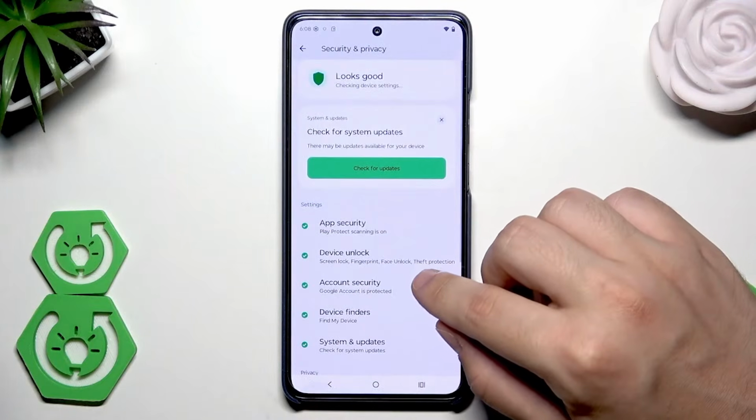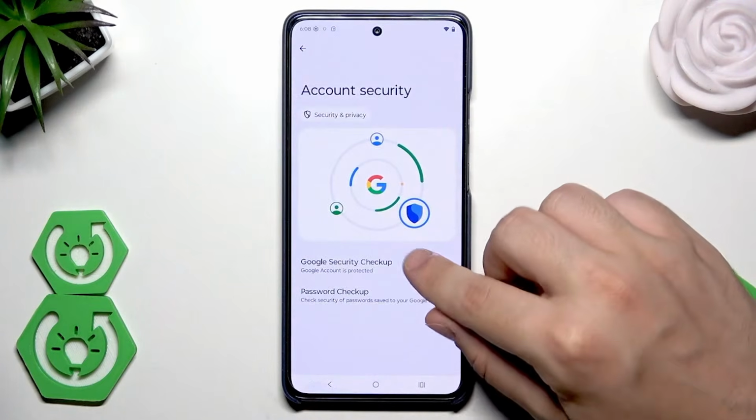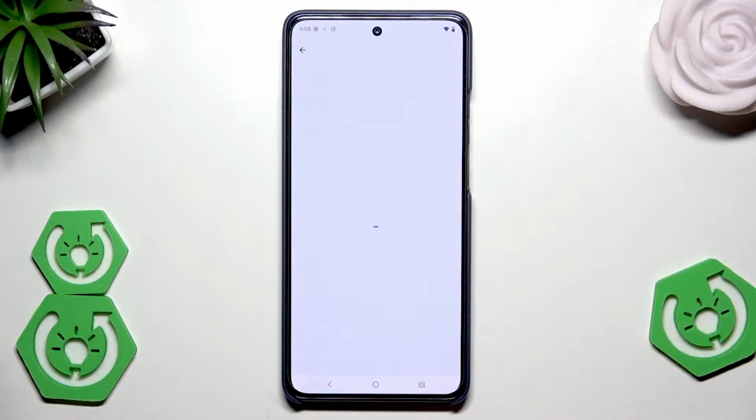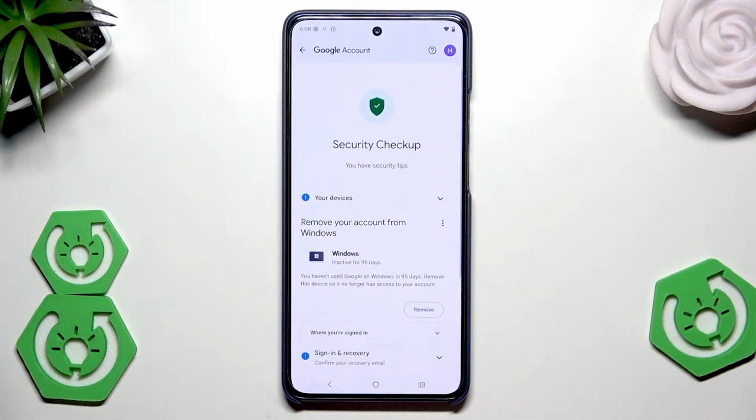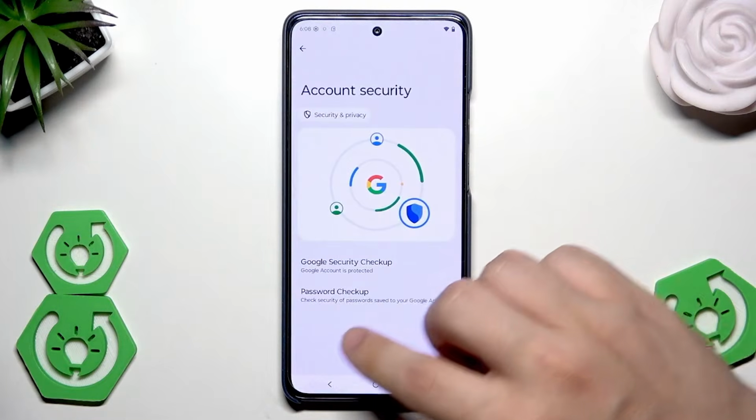Okay, from here we can go into the account security and click on Google Security Checkup. Okay, in here also everything is fine. If something is wrong, you will see a notification. And if there is something to do, simply follow the instruction on the screen.